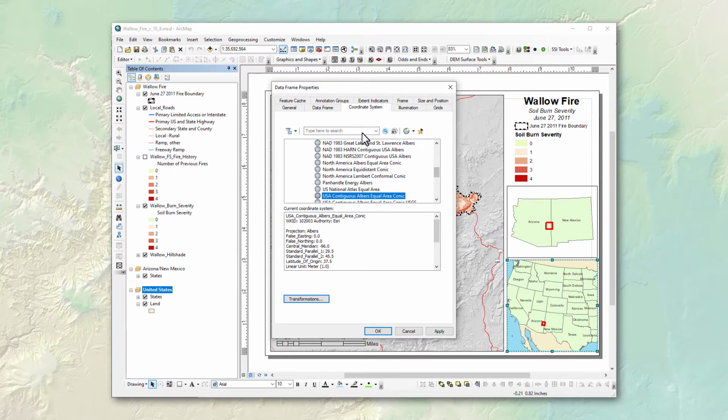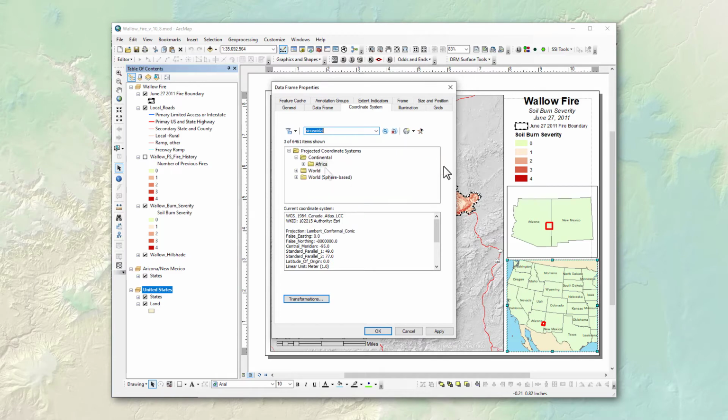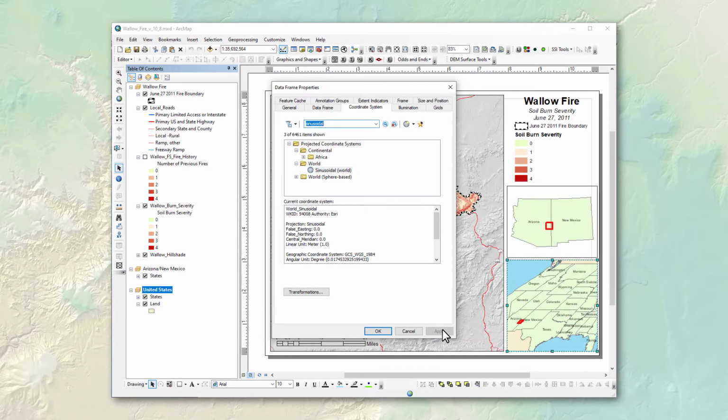So if we wanted to project this in a different coordinate system, sinusoidal's a good one for equal area analysis. We can pick this, hit apply, and it reprojects itself into the sinusoidal. Sinusoidal is good for equal area, but boy, it can twist and warp the polygons quite a bit. So that's how you figure out what coordinate system your map is in and how you set it.